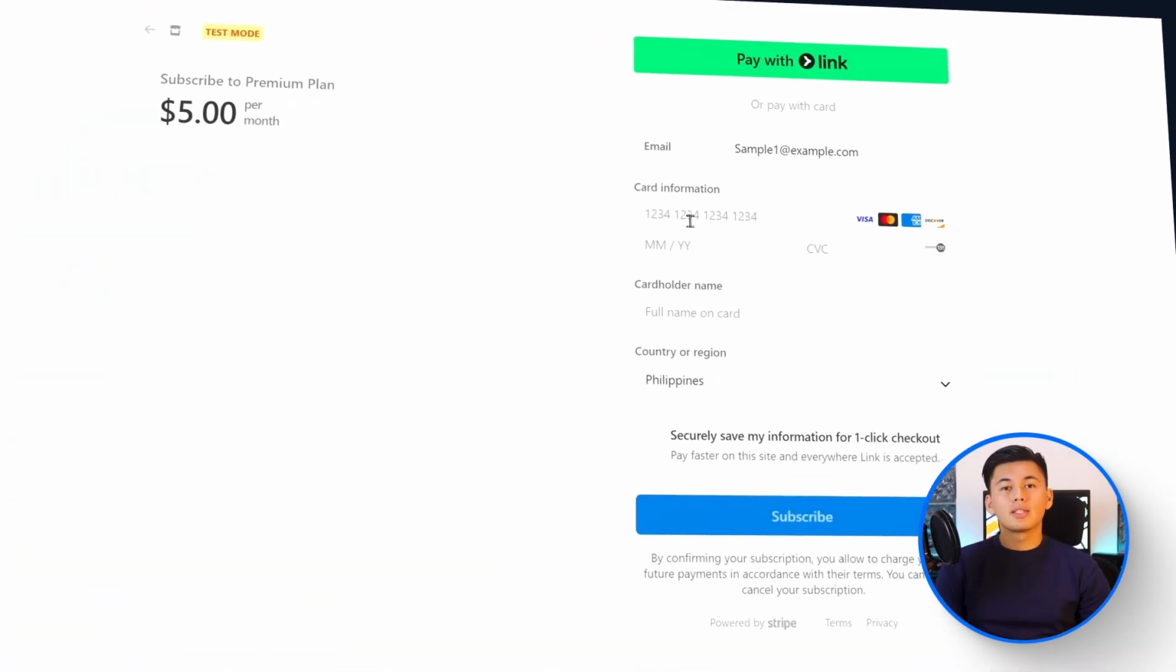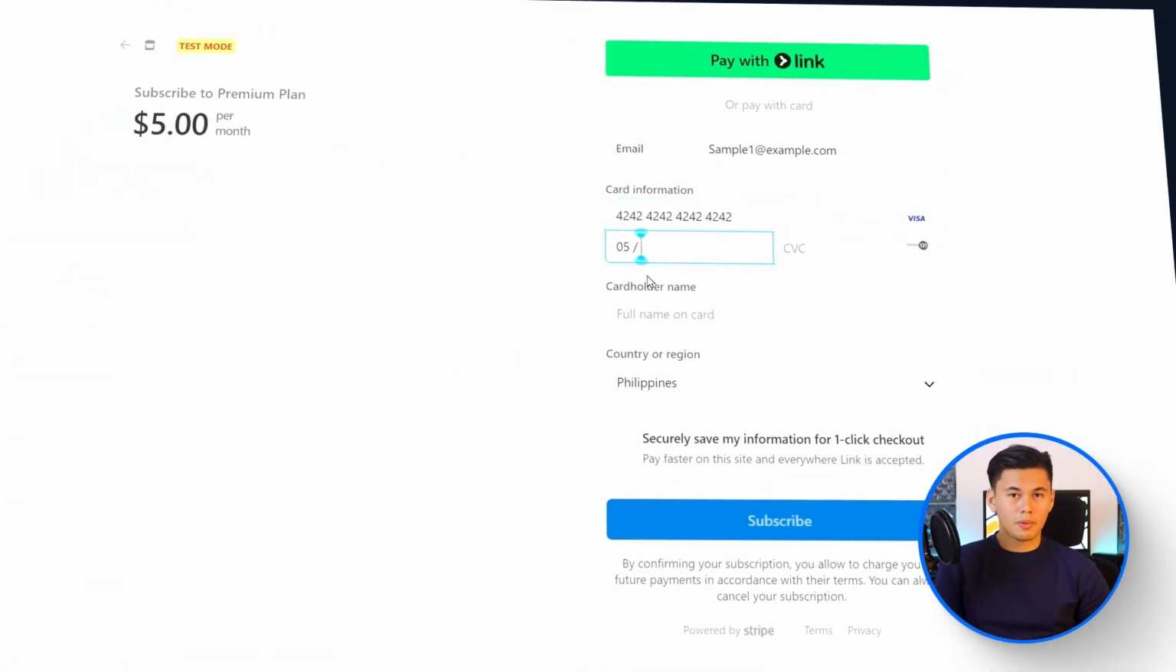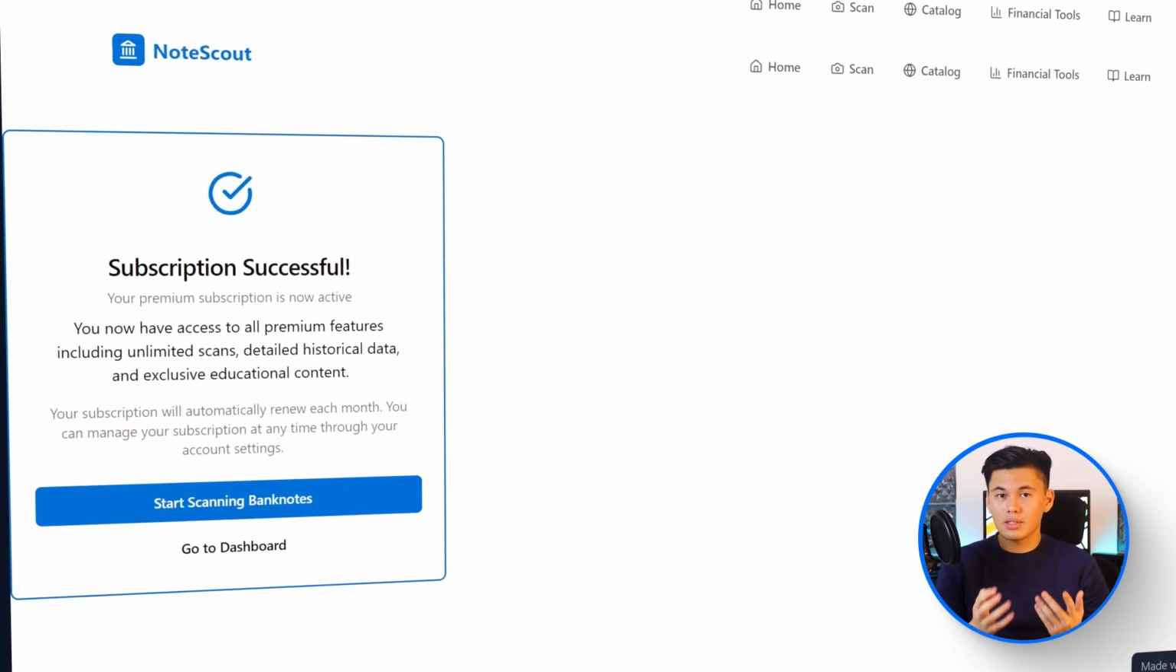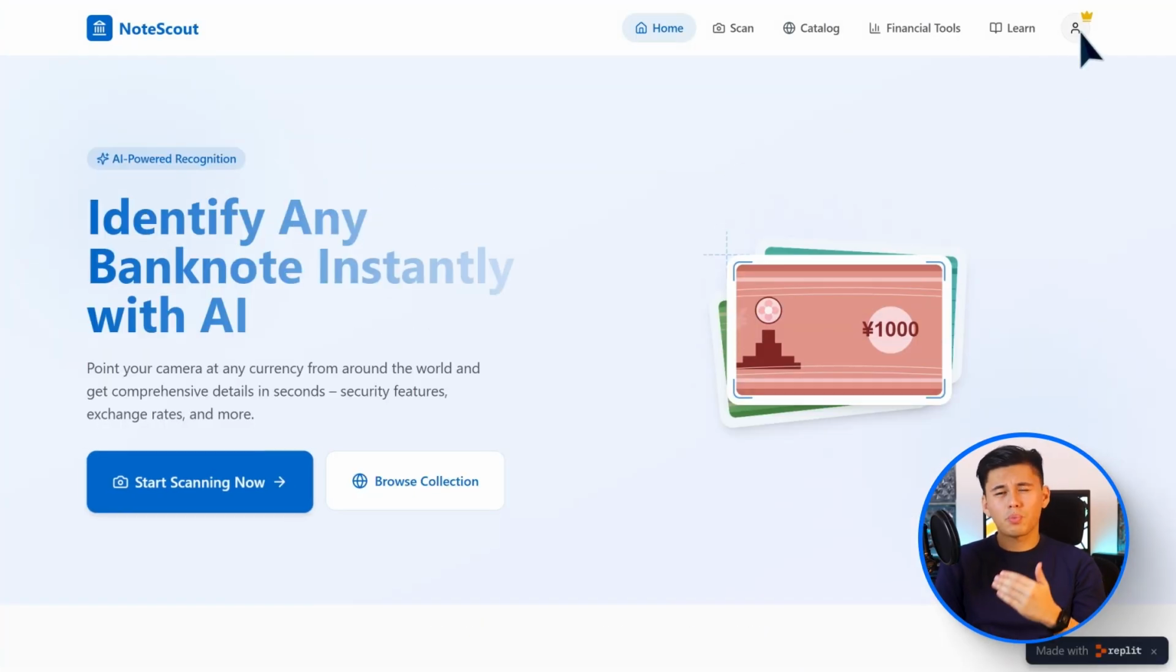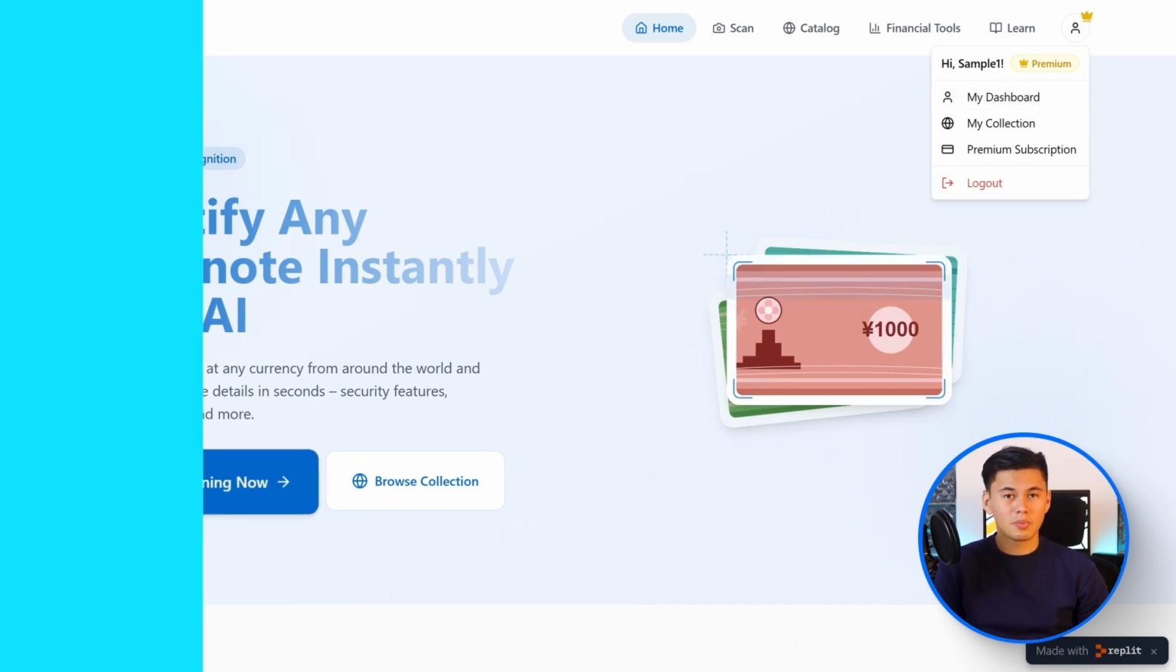Clicking Upgrade takes us straight to the Stripe checkout page. After completing the payment, the app confirms the subscription as successful and displays a premium badge on the user's dashboard. At this point, the payment system is fully working. Users can upgrade smoothly and instantly unlock access to premium features.